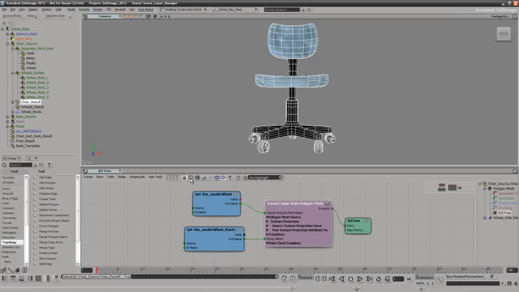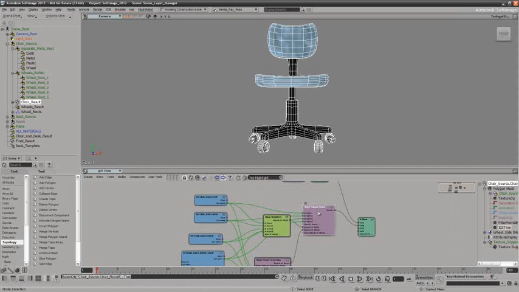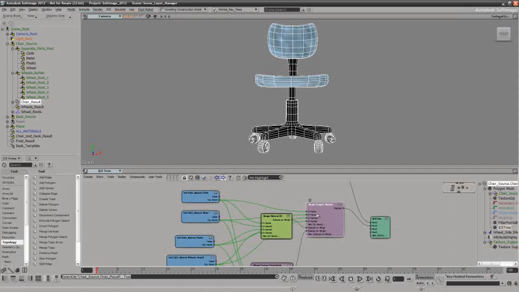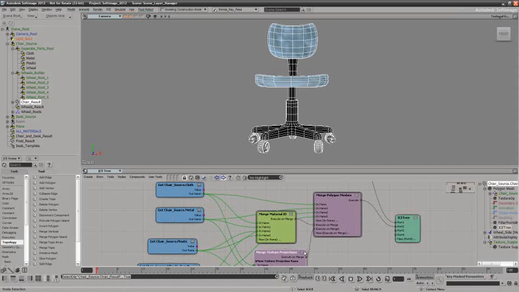If I have a look at this, it's actually using the merge polygon meshes, but it's also merging the texture projections, and here we have merge material ID. So it's identifying all the original materials and then setting up how they should be distributed in the final mesh. So it's showing you the propagation of the UVs and materials to the final result.